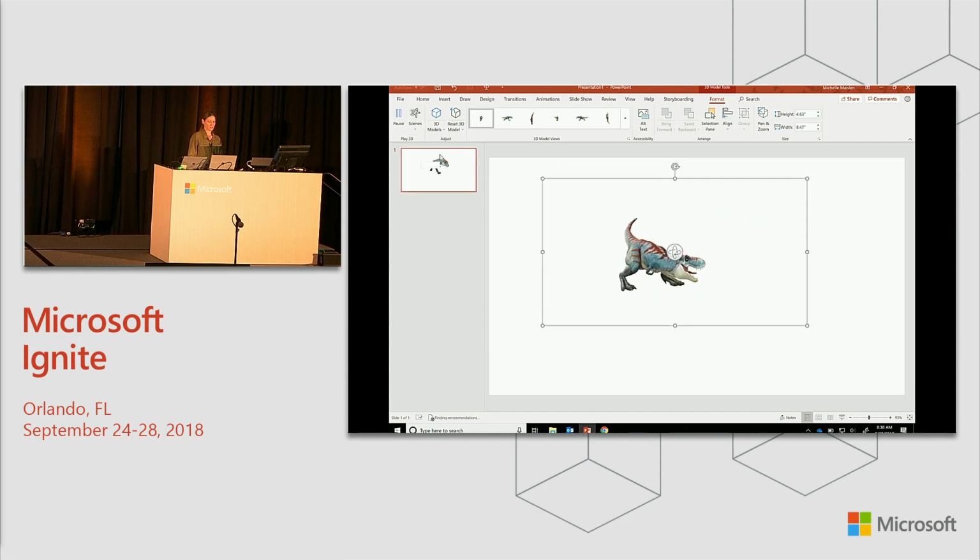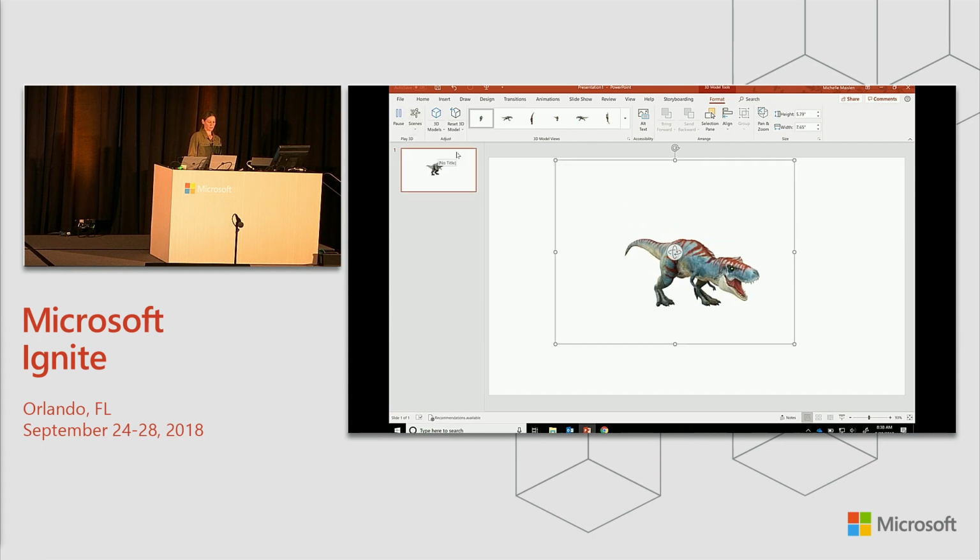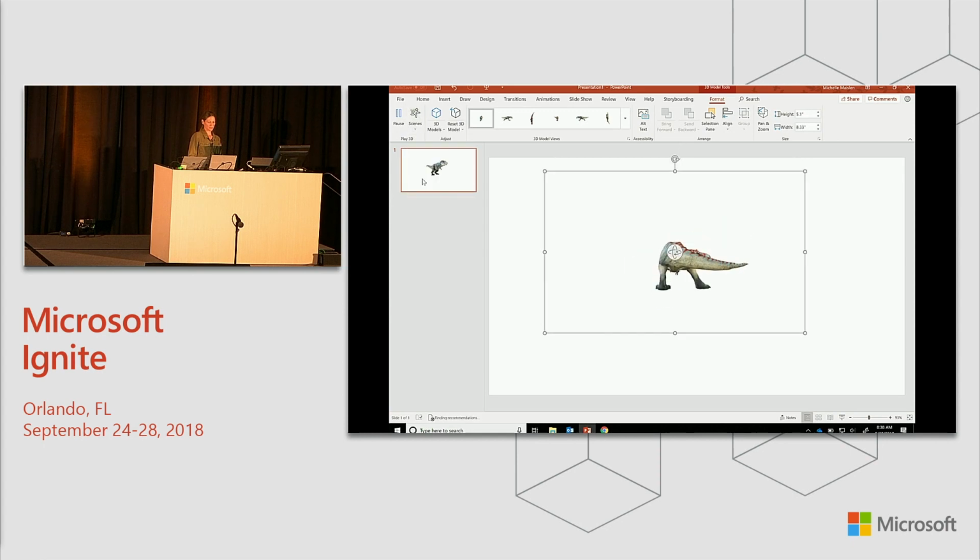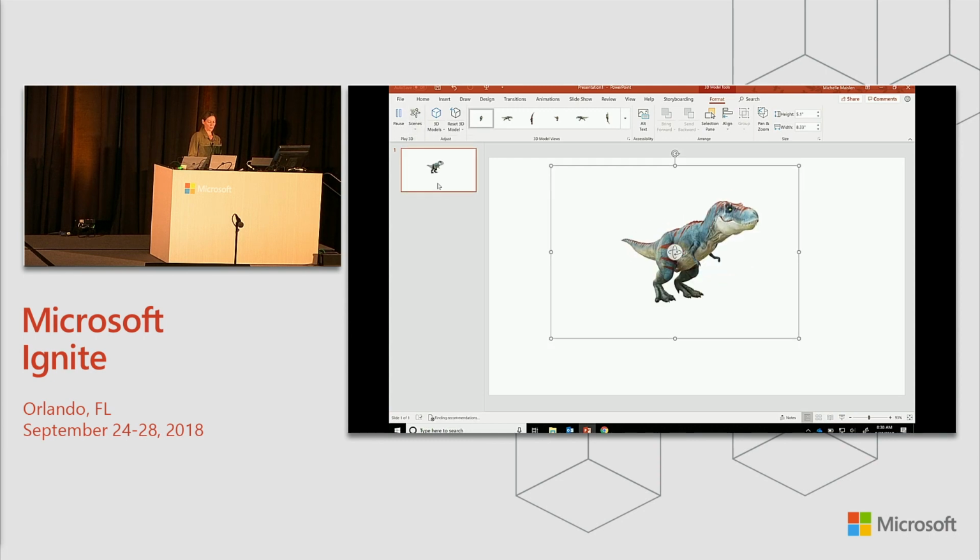If I choose scene 2, here he's going to be growling. If I go to scene 3, he's going to be doing something else. So there's all these different ways that you can use these embedded animations and tell stories either in your workflow or just in your presentations. And again, this works in Excel and PowerPoint and Outlook, so it's very, very powerful.